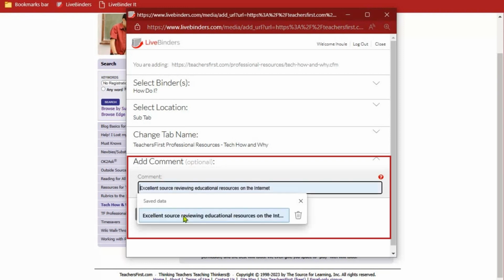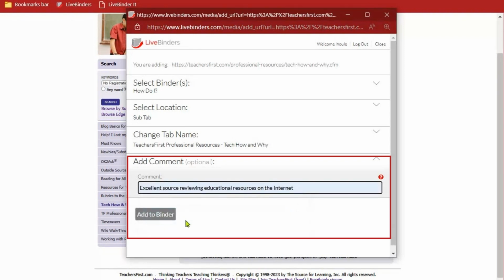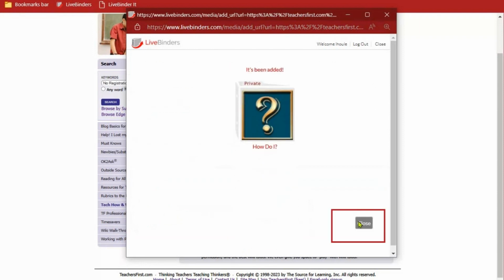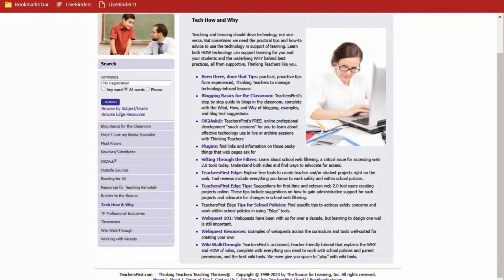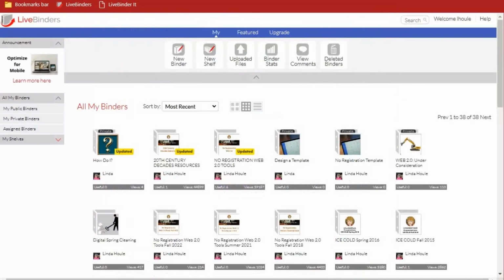I'm going to add a comment here that I've used before, and now I'm going to click on Add to Binder and close. Now let's go see what my binder looks like.